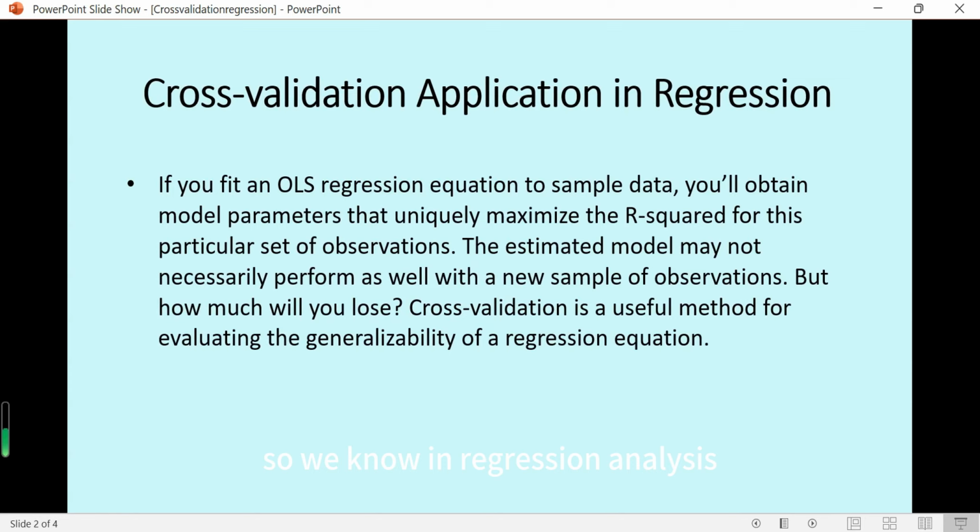So we know in regression analysis, if you obtain the parameters, these parameters in the model will maximize the R squared. This is the coefficient of determination, or say maximize capturing the variance of observations from our estimated model. But this only applies to the set of sample data. If you apply this model to a new sample of observations, it may not necessarily perform as well as the model performs on the sample data used for estimation. But how big is the gap between these two kinds of model application?